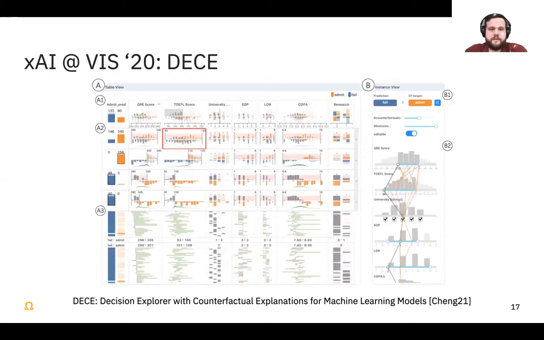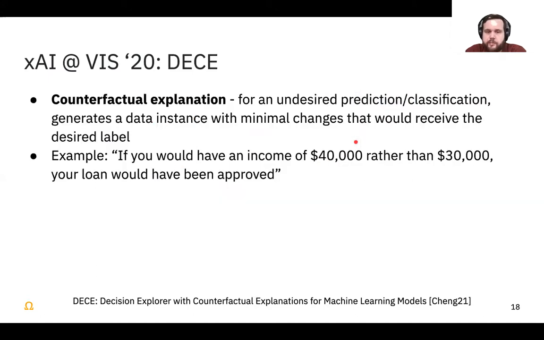Then we have DECE, Decision Explorer with counterfactual explanations for machine learning. I really like this one. Here we have a bit of a dashboard, which I'm not going to go into in detail, but the main point is that instead of just showing the problems, DECE will try to fabricate what is called a counterfactual explanation. If you get an undesired prediction or classification, so you have tried to classify something and you receive the wrong class label, it will generate the data instance with minimal changes that would receive the desired label.